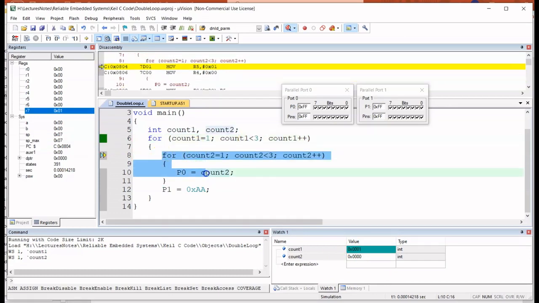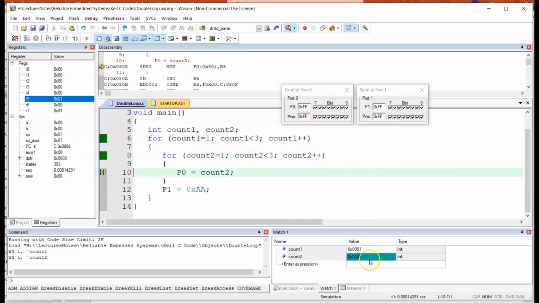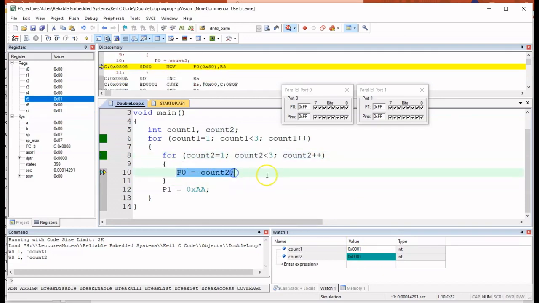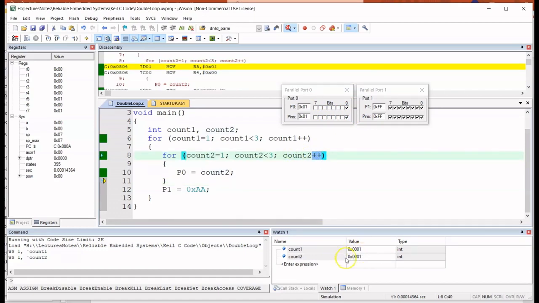So now we're entering into this loop. The first thing in the inner loop is to set count2 as 1. So watch count2. That's a 1 now. The condition count2 less than 3 is true, so we will execute this. That will display the value of count2 to P0, which is this one here. Yes, it's done it. It's displayed binary 1. Now this will increment count2 by 1 using the plus operator, so we should see a 2 here.